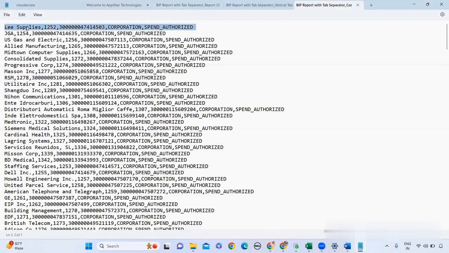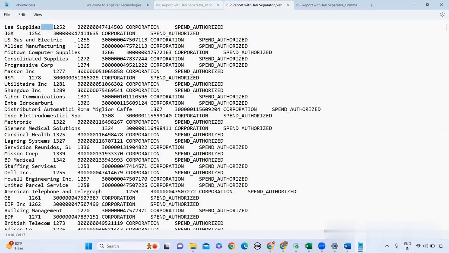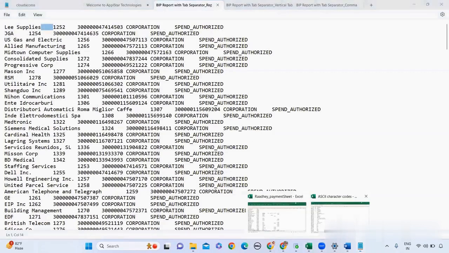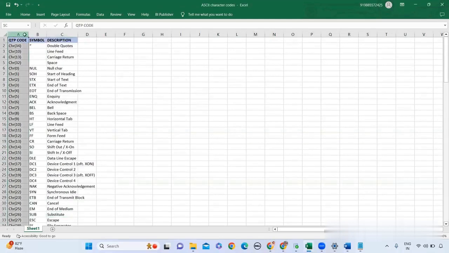In this, the first row belongs to the first supplier, the second row belongs to the second supplier. In this, the records are separated by comma. In the earlier outputs, the records are separated by vertical tab and horizontal tab. So this is how we can generate the outputs in any separators by using these ASCII characters.